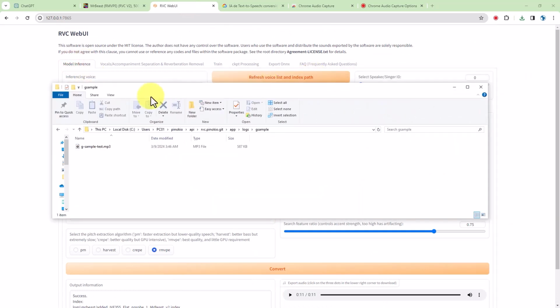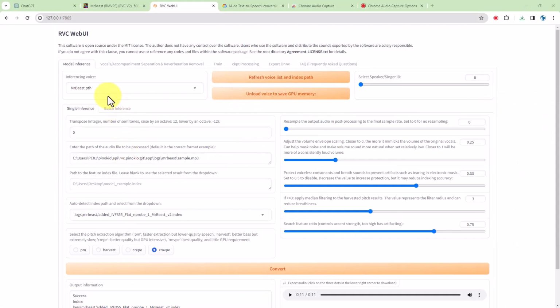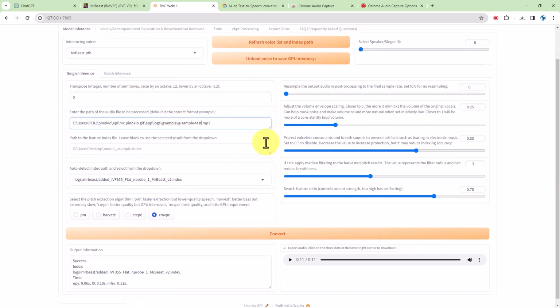We can even test it. There you see, it's working, that file. And you can see on here, this is the sample test. Okay, there it is.